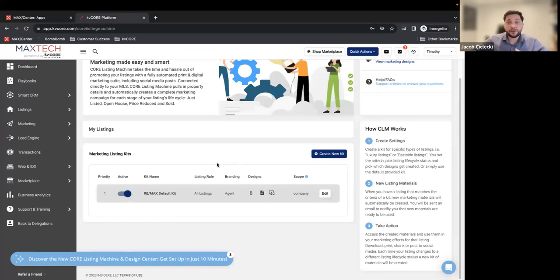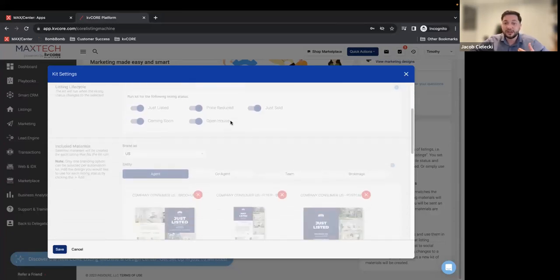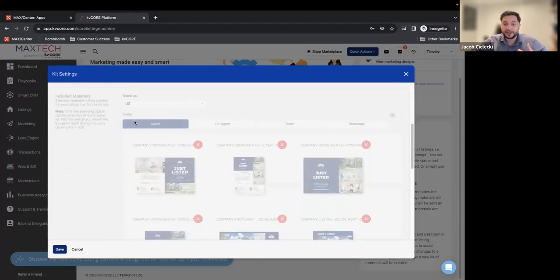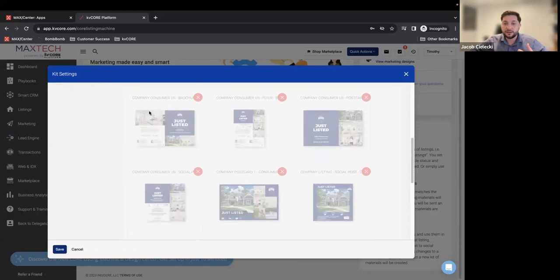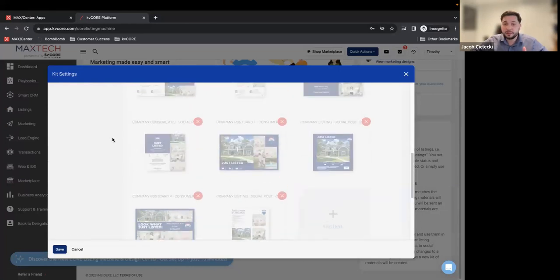Now, question we might have here is what's included in the listing kit? You can click on this button that says edit. It's going to all be grayed out, but you'll still get to see the different assets that are being provided to you. So you're going to see here, these are the 8 different options that are coming to you right now. So without doing anything, this is what is given to you.